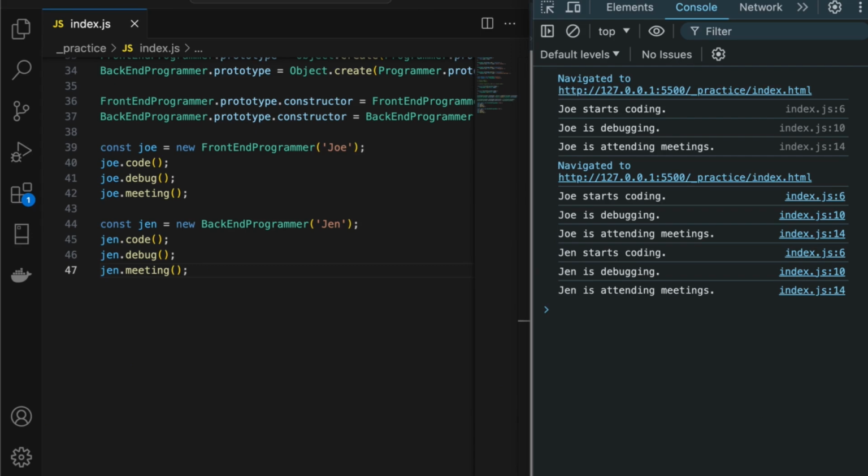So this setup uses prototypical inheritance to share common methods among different types of programmers, minimizing redundancy and enhancing maintainability. By structuring objects in this way, you effectively utilize JavaScript's dynamic nature and prototypical inheritance to create more efficient and organized code. This approach ensures that all specific programmer types benefit from updates to the programmer prototype without needing to modify each constructor separately, adhering to efficient coding practices and the principles of object-oriented design.